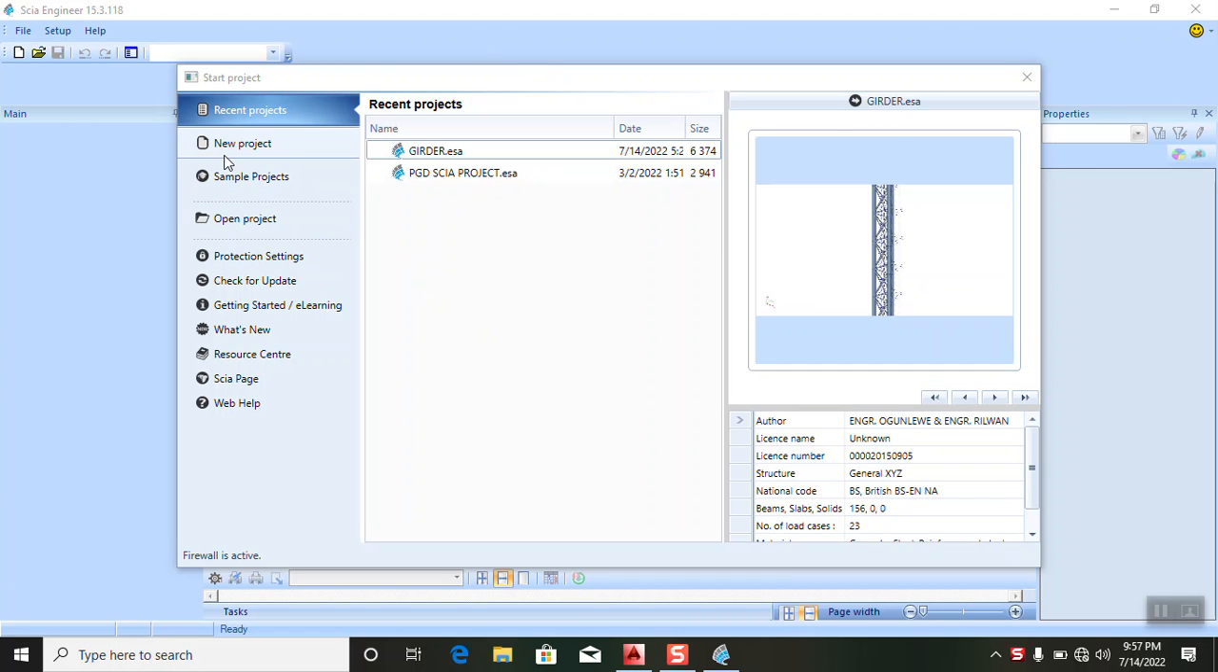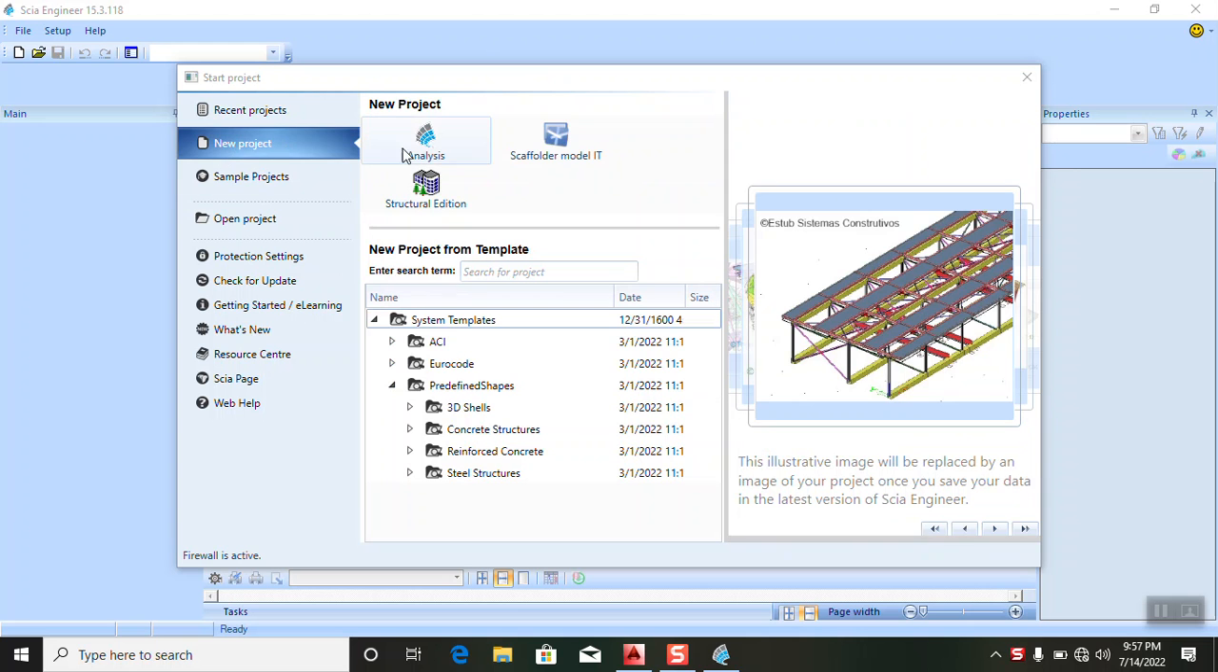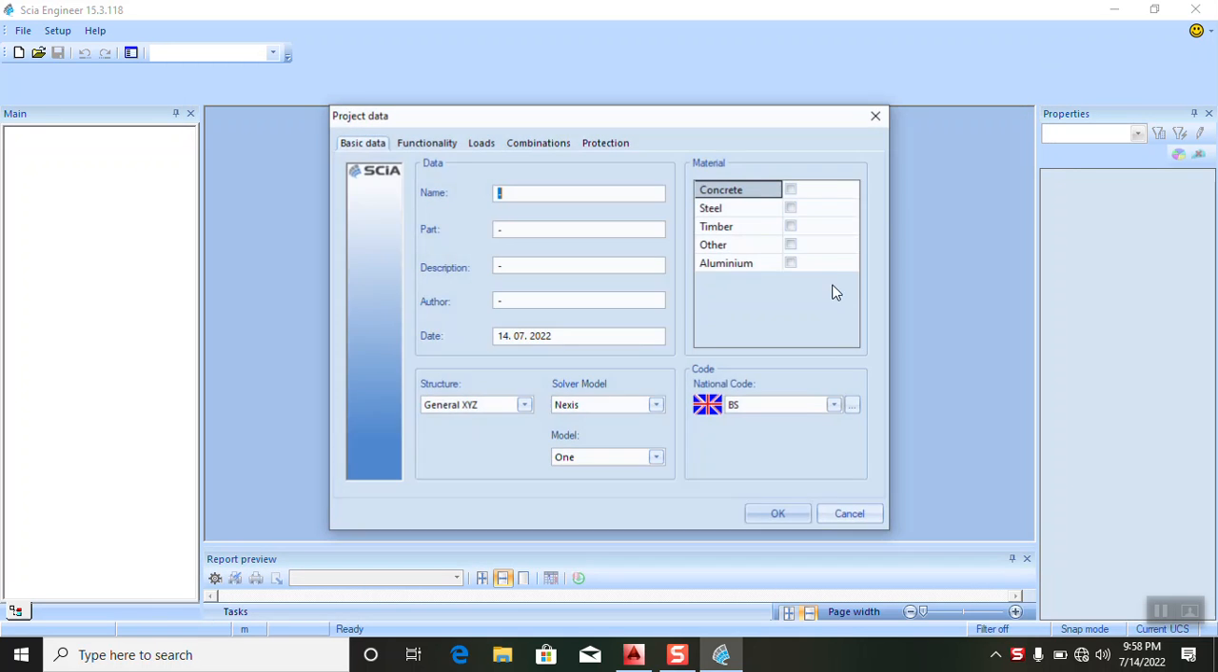When we are starting our project, we will start with a new project. We are into analysis. We double click on analysis. So this is the first settings of the project which we are going to do.